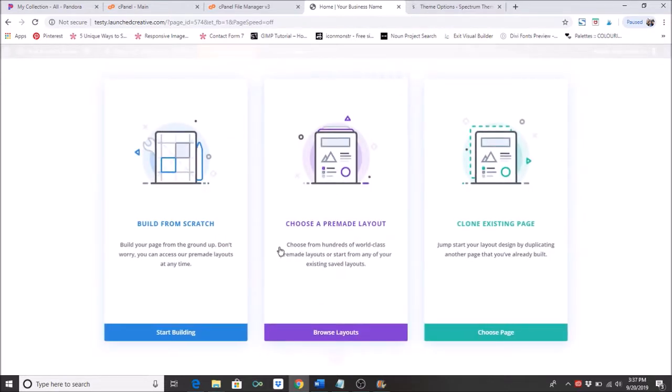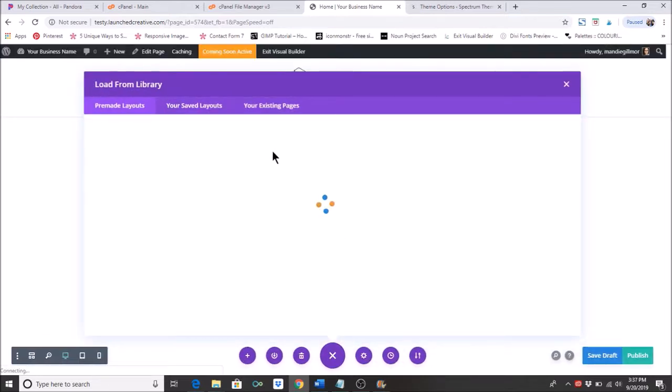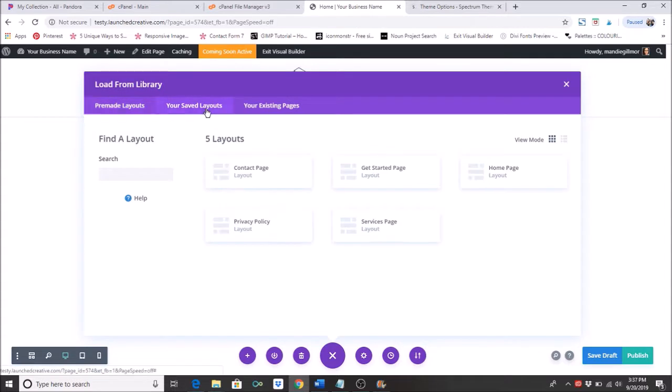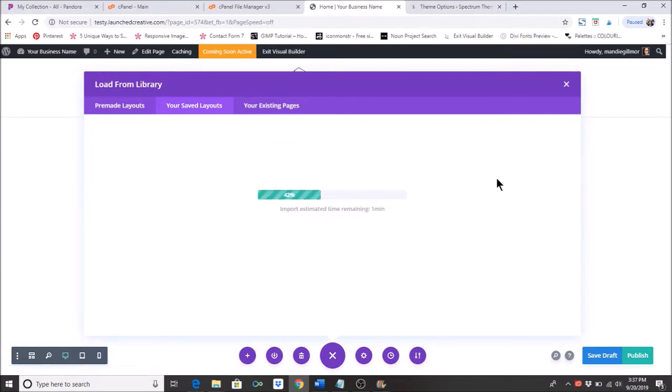And it's going to take us to the front end so that we can start building our pages. So you're going to choose a pre-made layout. You're going to pull from the library that we just uploaded to. By clicking your Save Layouts, you're going to find the corresponding page that you need for the page that you're creating. And it's going to upload the pre-built page onto your website.